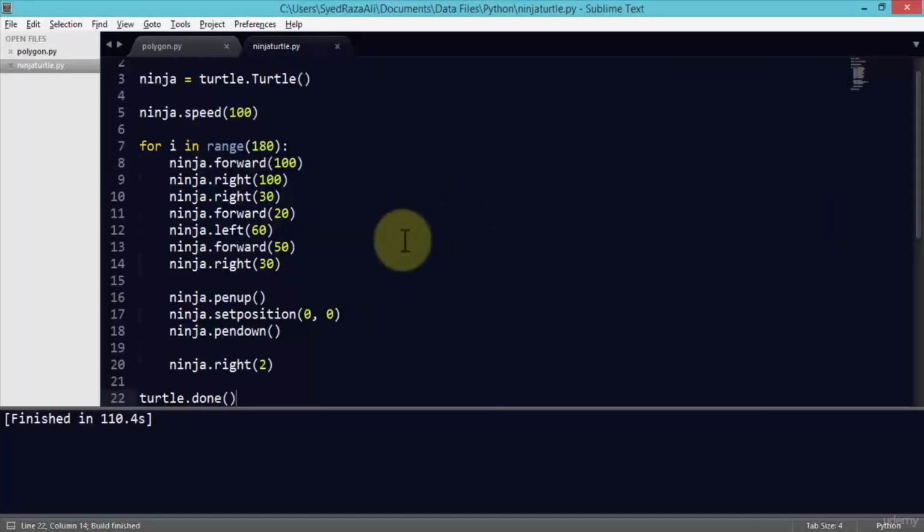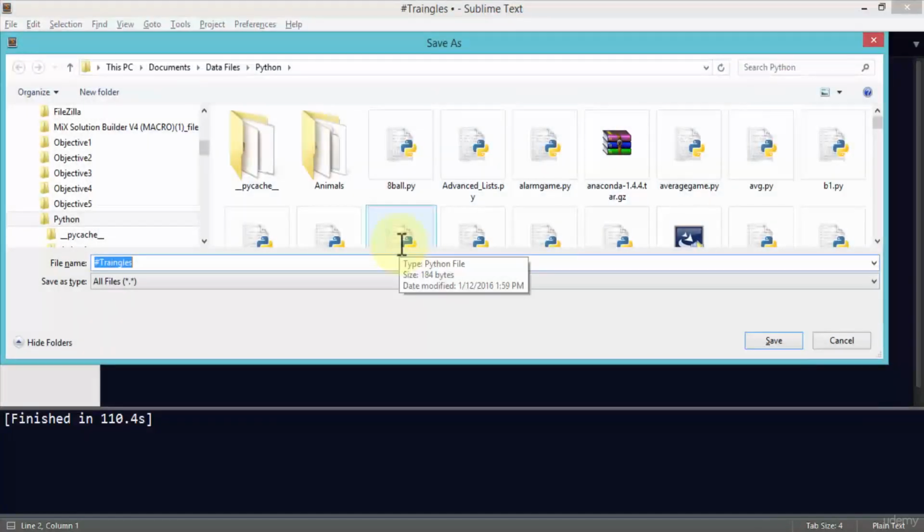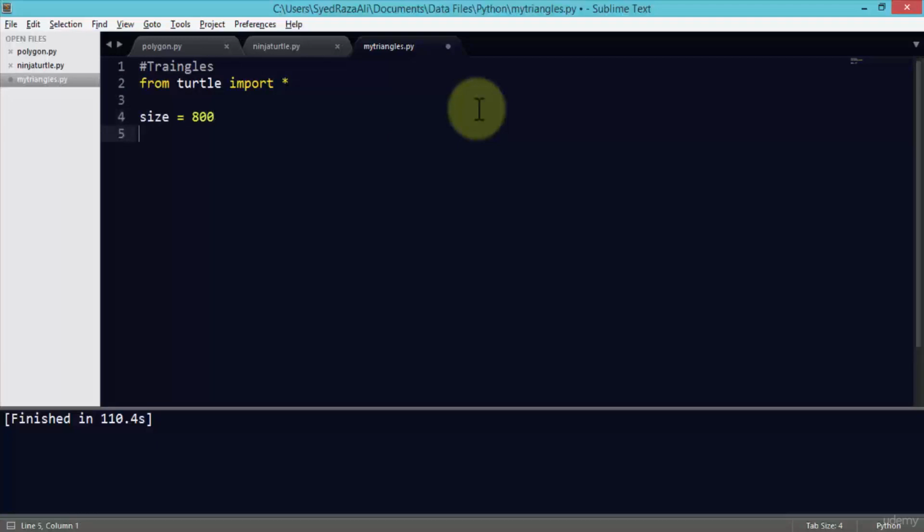So I'm going to go ahead and close this. Let's do a Control N. Just quickly do a comment here. So just triangles. And go ahead and save this. I'm going to say mytriangles.py. And once we're done, simply click save. All right, great. So let's begin with our code here. So from turtle, I'm going to go ahead and import, specify the size equals 800 and min equals 64.